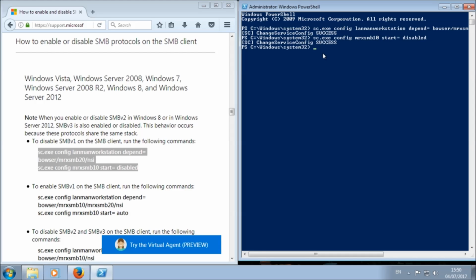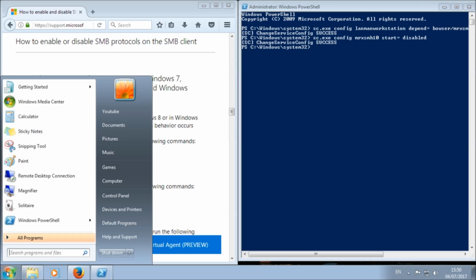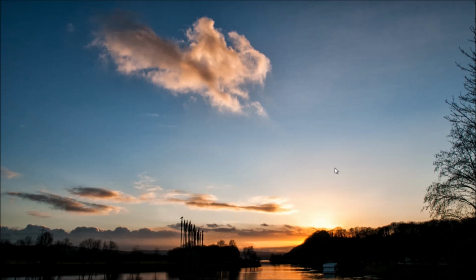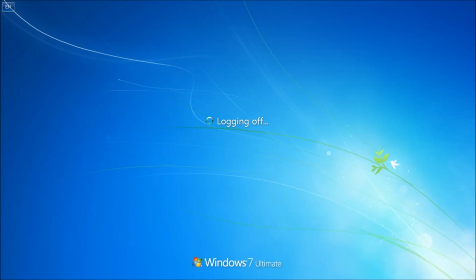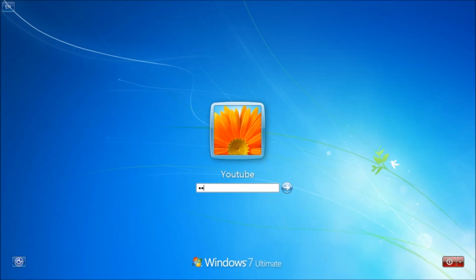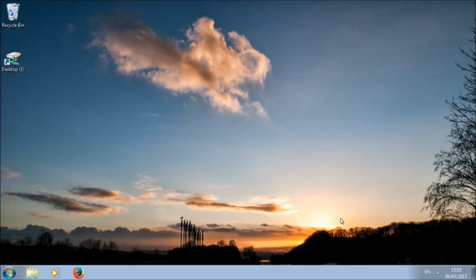After you have entered and run the command, please restart your PC to allow the changes to take effect. To do this, right-click on the Start button, then click the arrow beside Shutdown, then choose Restart to reboot your PC. You should see the Configuring Windows Update screen before and after your PC reboots. Once your PC has reloaded, SMB version 1 should be disabled.